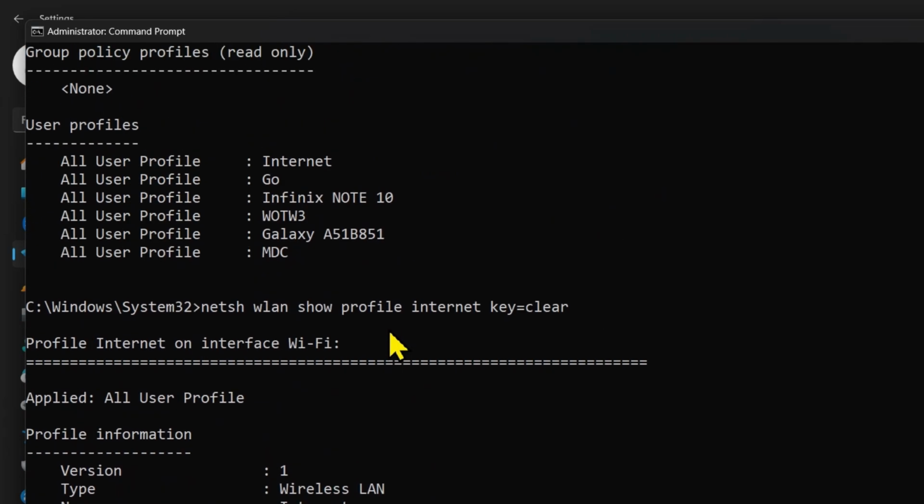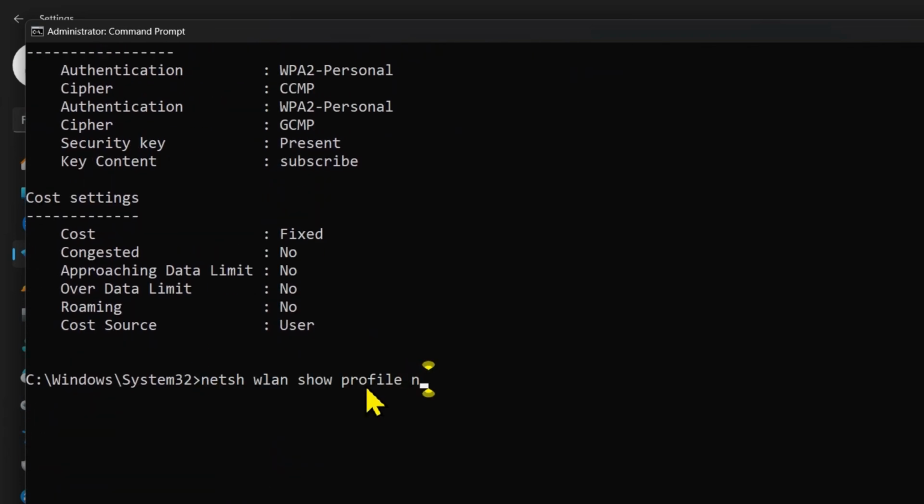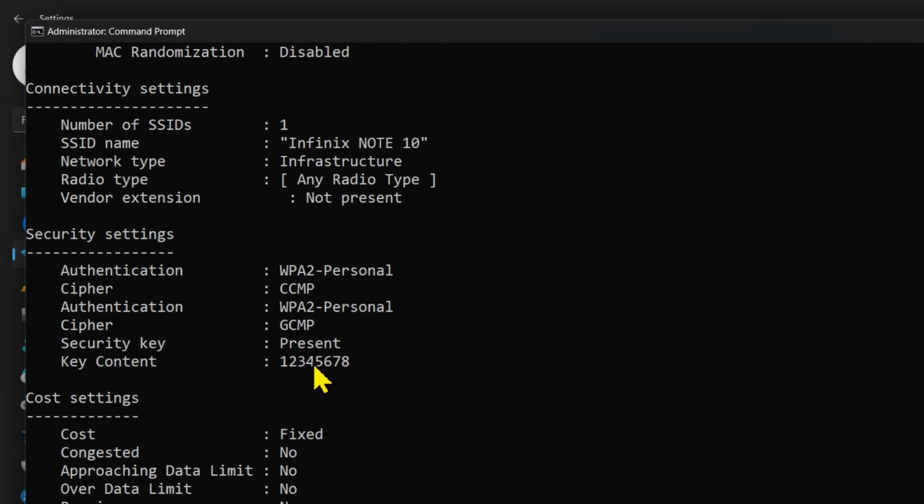If your profile name is 2 or more words, you might get an error. So the right way to do this is just copy your profile name in here. Hit the up arrow key and then type name= double quotes. Paste in your profile name and bring another double quotes. Leave a space and type key=clear. And you should get your password over here.